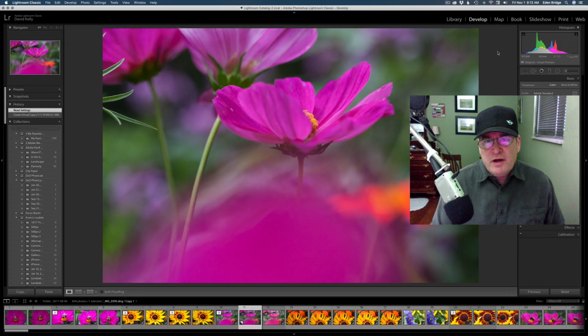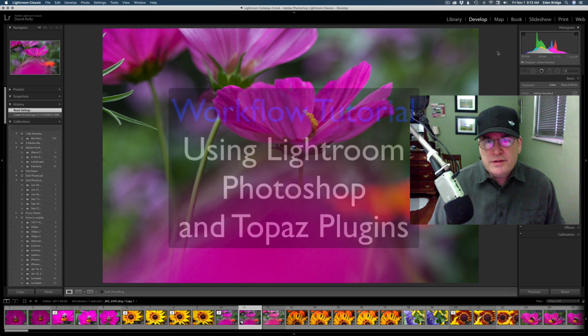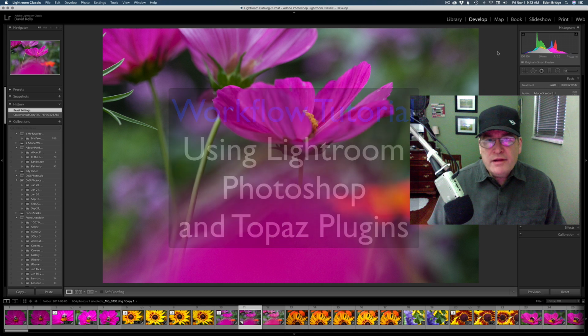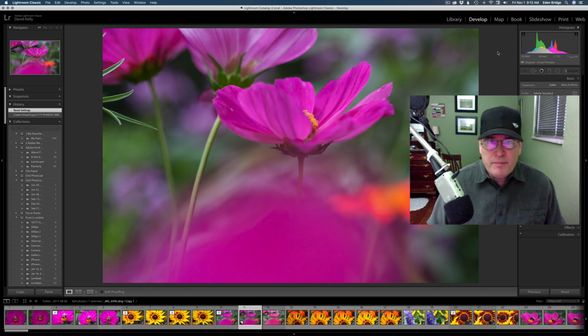On today's episode I thought I would show you a typical workflow that I use when I'm working on my flower images. I start out in Lightroom, then I'll move over to Photoshop, and then I'll also work with Topaz plugins in there. So I thought I'd show you how I do this, so let's get started.